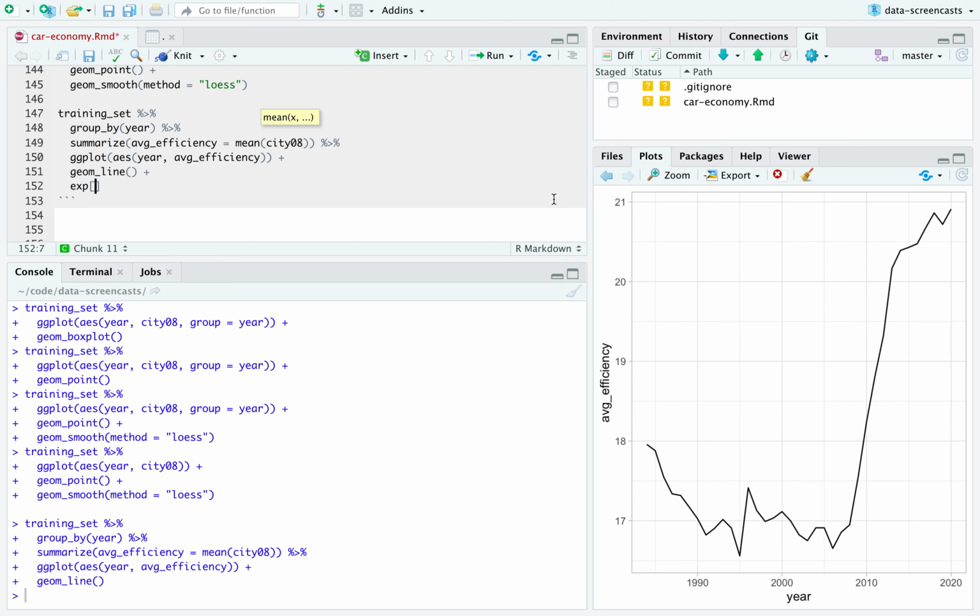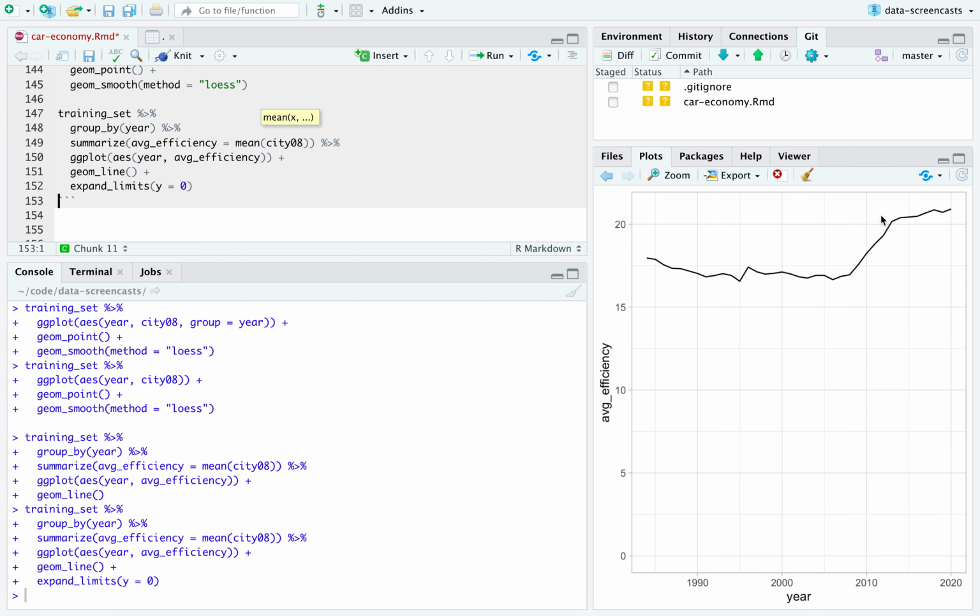I am going to expand the limits. Say y has to go down to 0, otherwise it looks more dramatic than it is. But that's actually pretty cool. Average fuel efficiency increased after starting around 2009, and it's leveled off a little bit since around 2013.